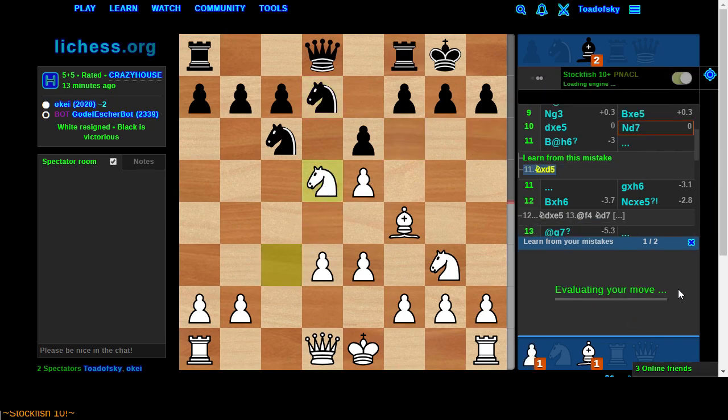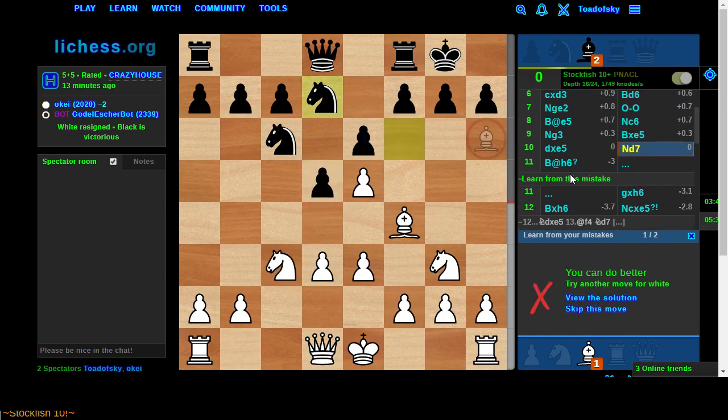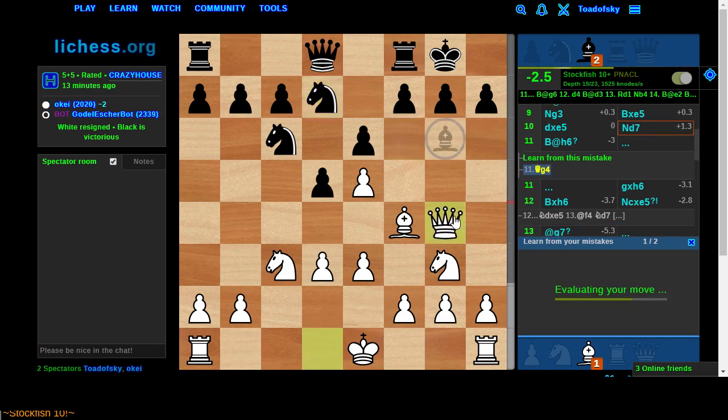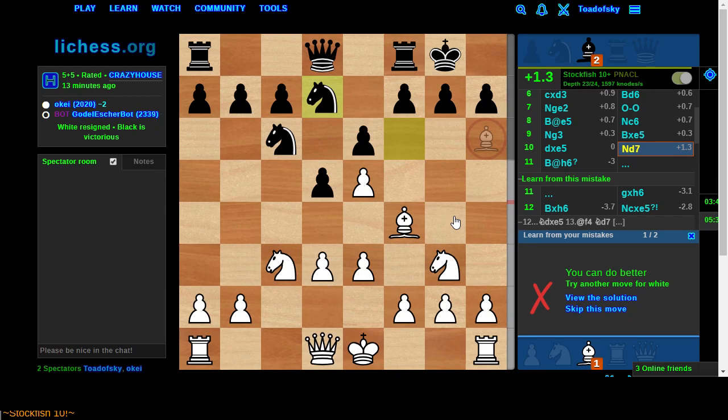So this evaluates my move and then says, no, that's not quite it. You can see the evaluation at minus 3, saying that's probably not it. You can do better. So you can either try again, which I will. This is going to be painful because I'm not terribly good at Crazy House, but Queen G4 seemed very tempting to me. It's not sufficient. Oh, the other thing about this is that while it does point out your mistake, you don't have to find the best move. You just have to find a good move.